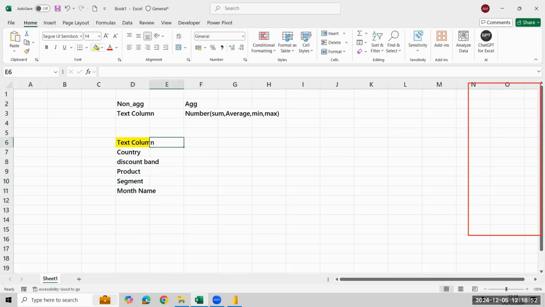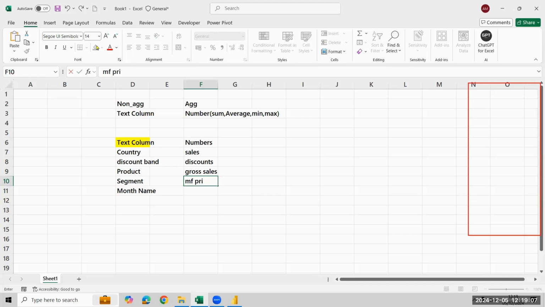Okay, when I'm talking about aggregate numbers, which ones? Sales, discounts, gross sales, manufacturing, profit. Month number, you can't aggregate. No, month number, will you aggregate? Will you give the sum of month number? No, right? Then you can't use that.